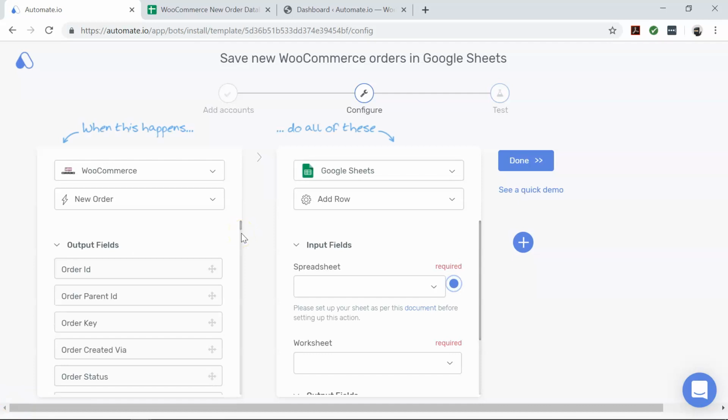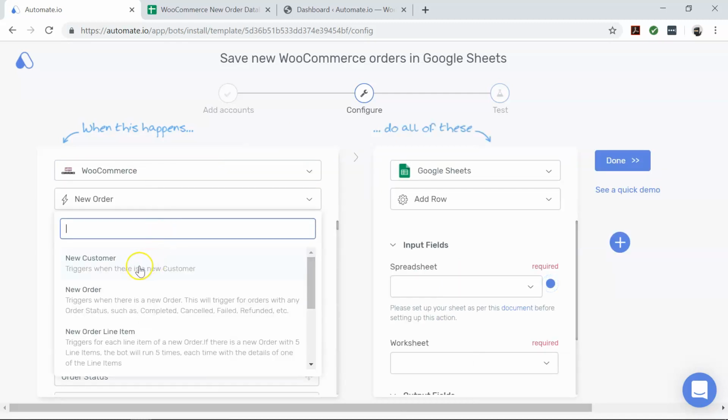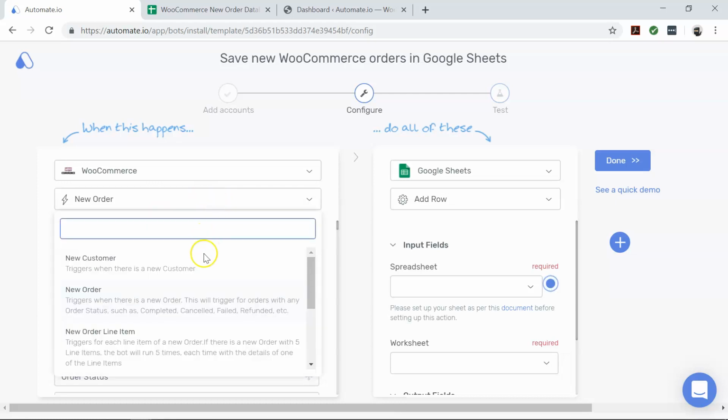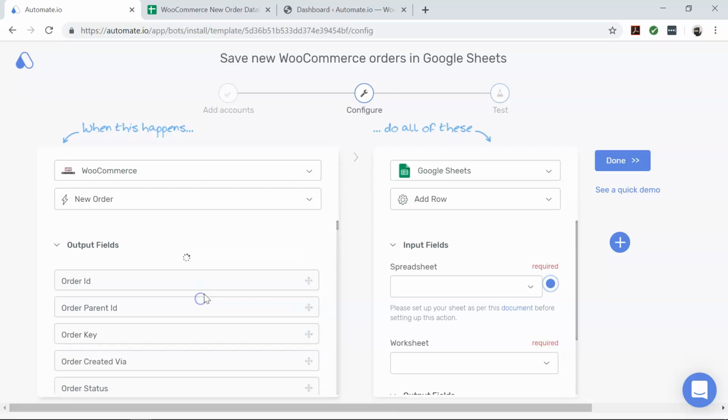After successfully authenticating your apps, you will land on the Configure page. On this page, you will configure the specific data that you would like to transfer from WooCommerce to Google Sheets. Let's first focus on WooCommerce, which is our trigger app. It tells us when we want our automation to start. And remember, you can change these triggers right here for different use cases depending on your scenario.